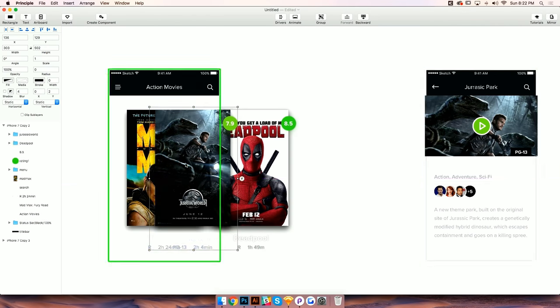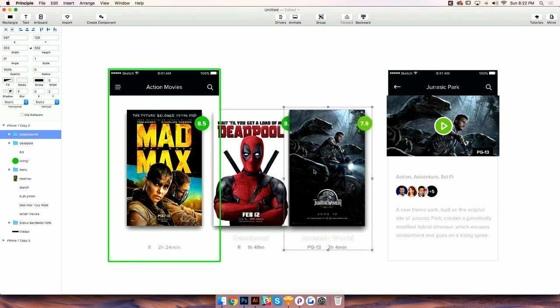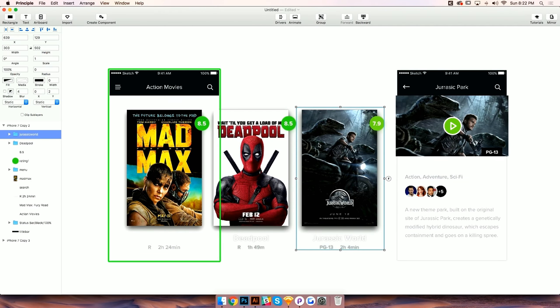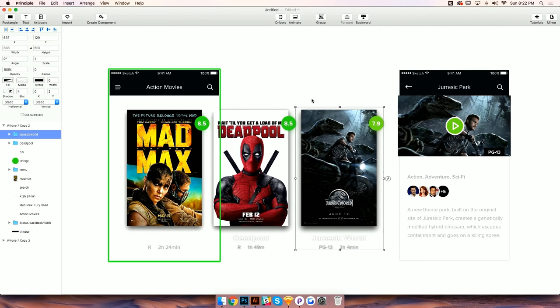Oh, man. You know, you can't beat the original Jurassic Park, but Jurassic World, at least, was nowhere near as bad as Jurassic Park 2 and 3. I mean, so we got to give it that, right?